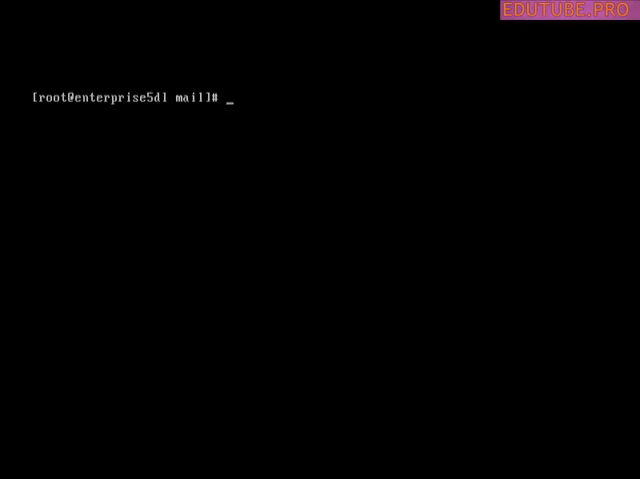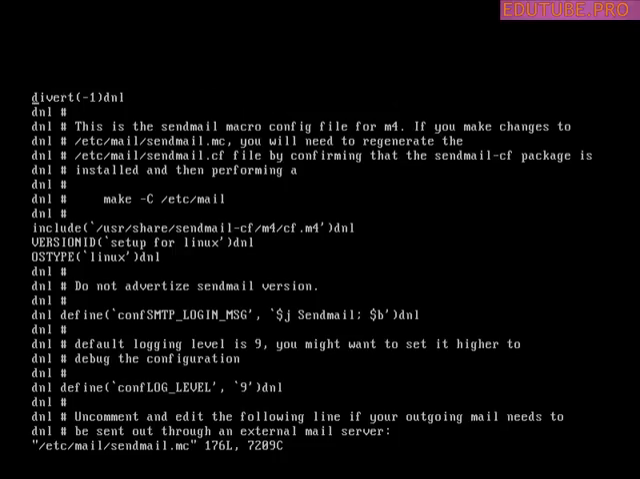Let's open the default version of this file. Like other sendmail configuration files, it's available in the etc/mail directory. sendmail.mc.